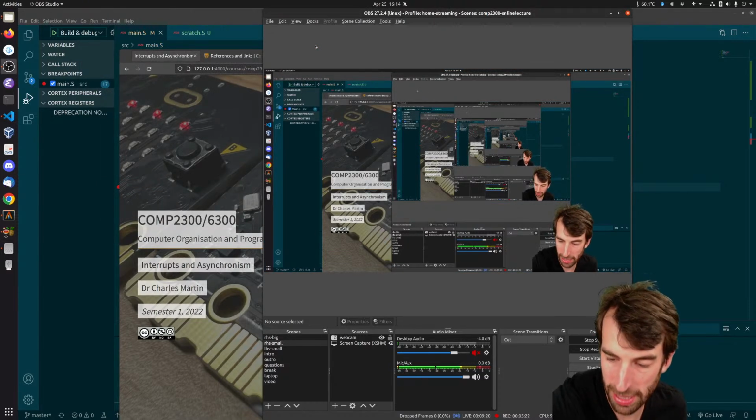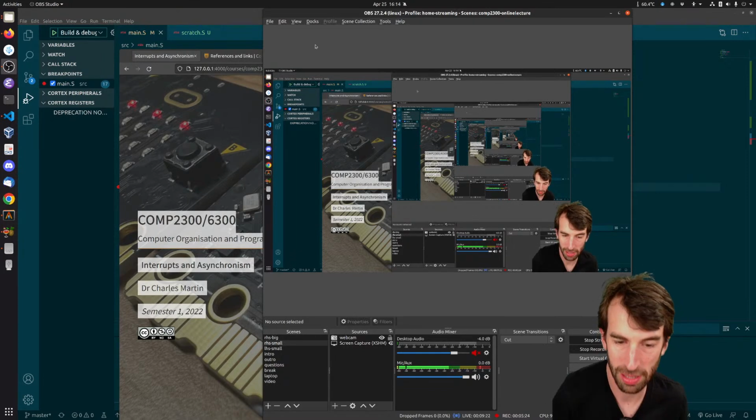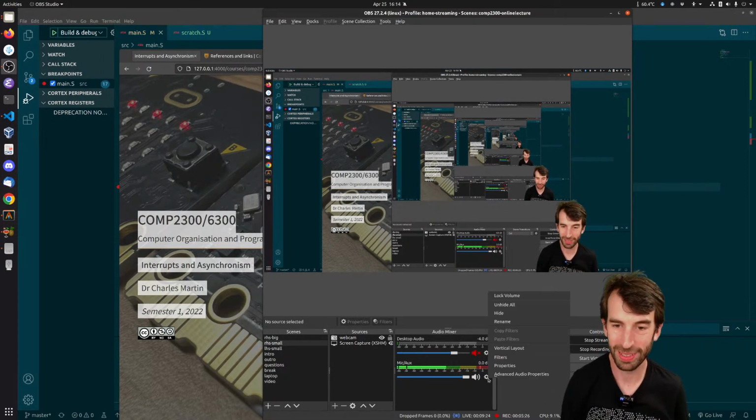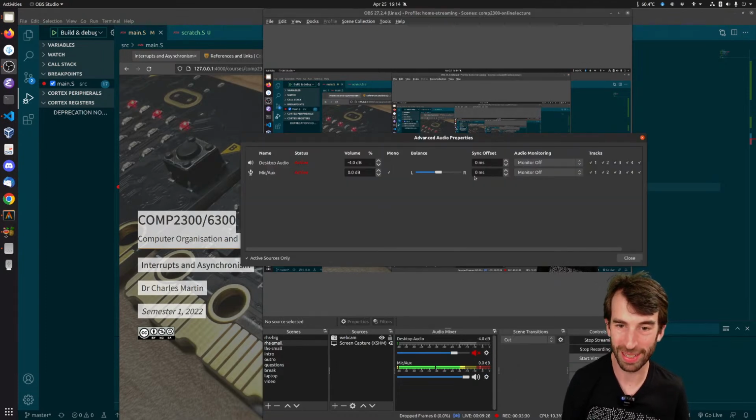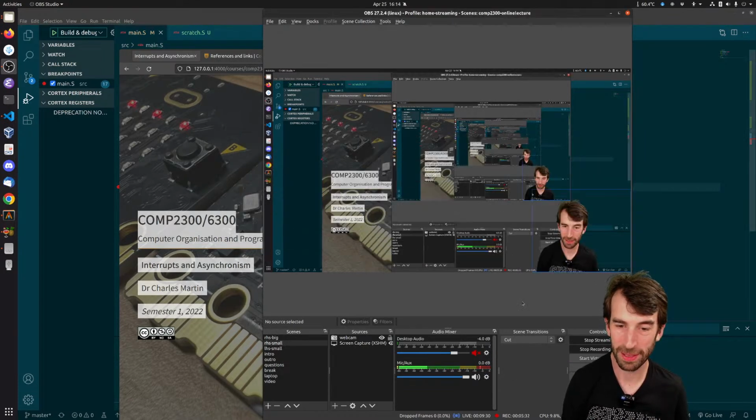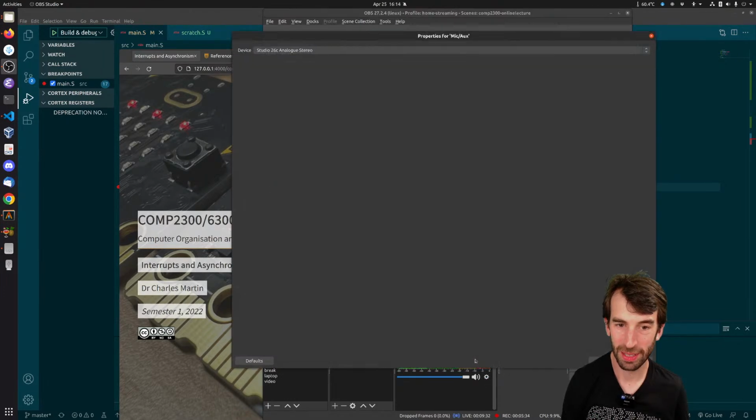One, 2, 3, 4, 5. 1, 2, 3. Is it the right microphone? You know you're a real streamer when you're sitting here getting your audio properties right. That's not the right button. Properties, yeah, it's the right one.